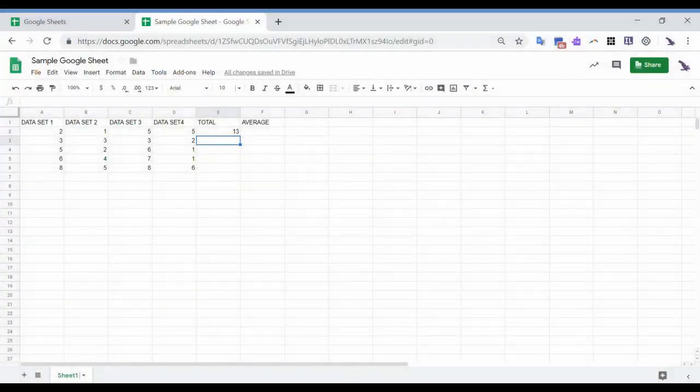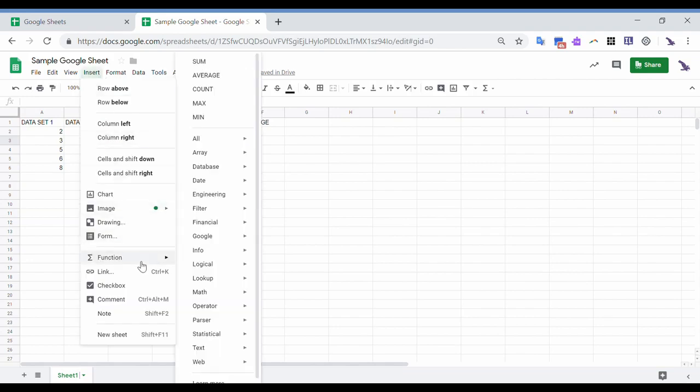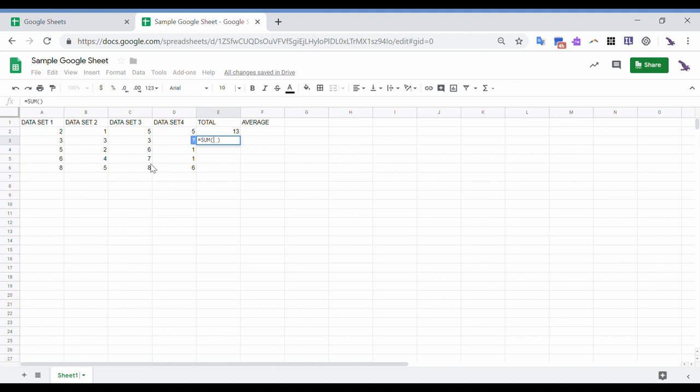Now, another way to do it would be to go into Insert, Functions, and then Sum, so that I can just use the formula that's built into Google. Now, if you notice, there is that open and close parenthesis there. What it's asking me for is what are the columns that we're going to add up.